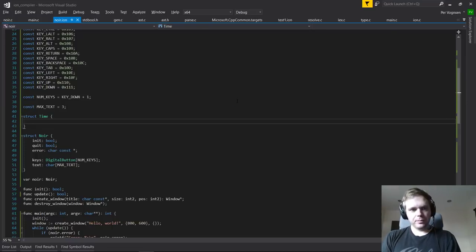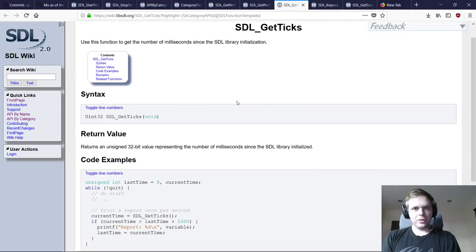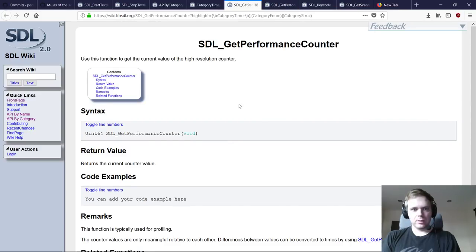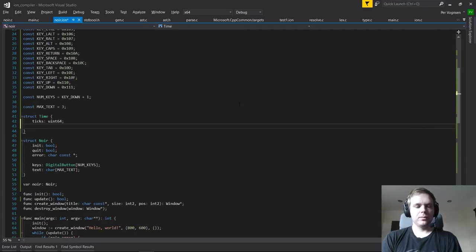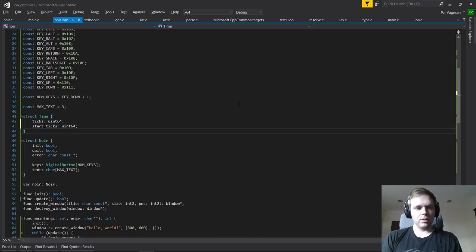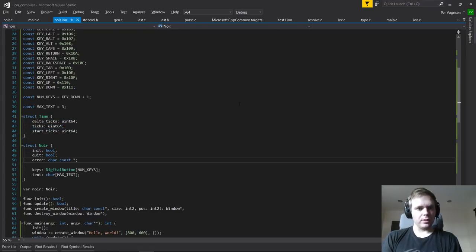So for time, I'm going to use the word ticks just to refer to the performance counter. So we want to have current ticks. Start ticks, which is when the application started. Actually, let's not. Let's just have ticks for now. And let's do start ticks too. Start ticks and then delta ticks. Those are a couple of useful things to get us started.